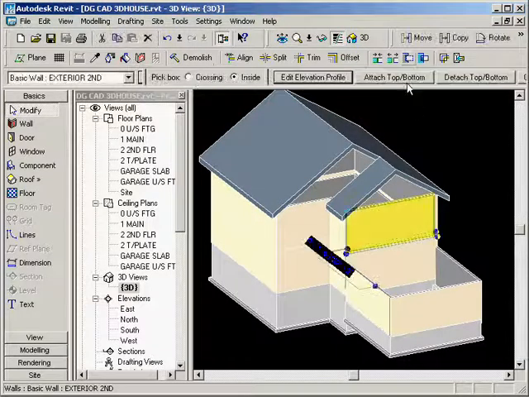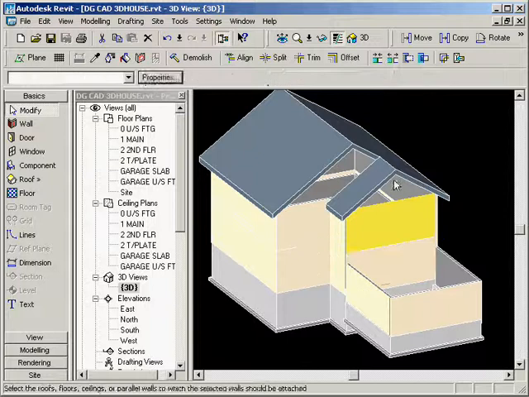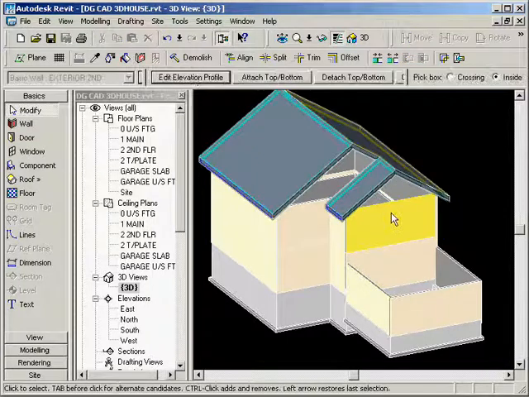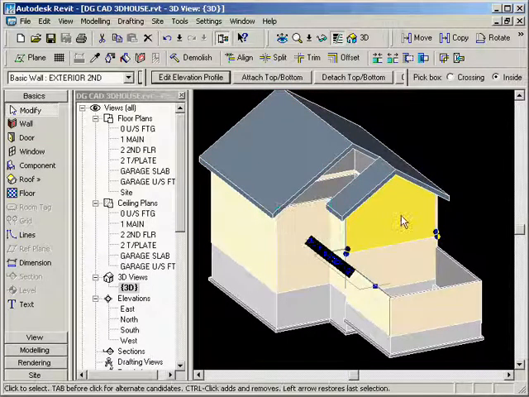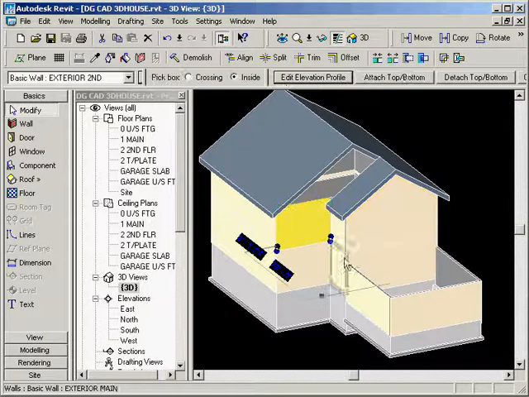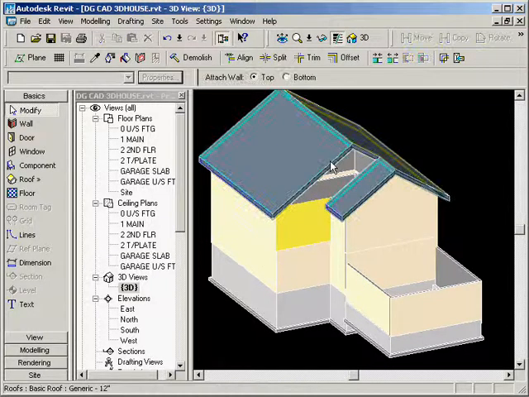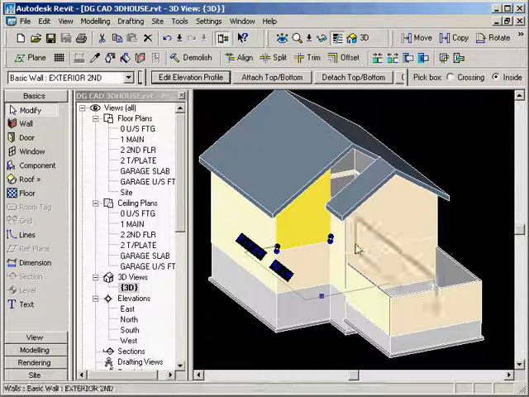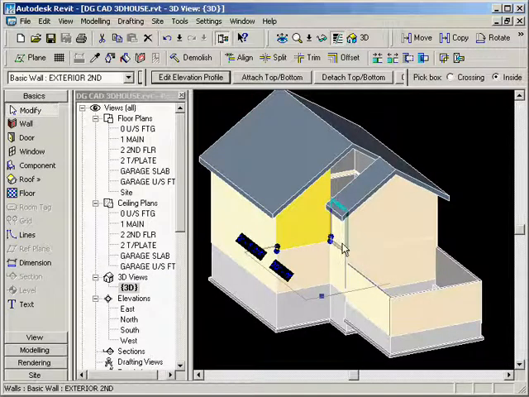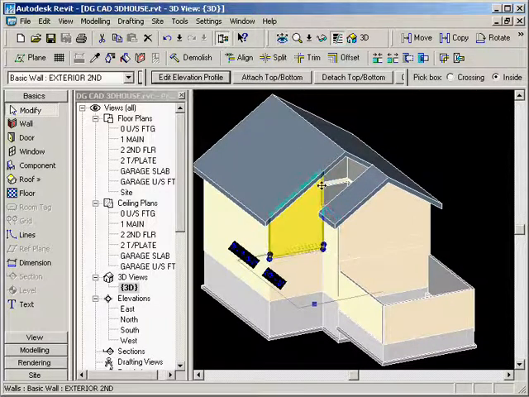I want to join these up with that. So I'm going to go in, I'm going to click on that, and I'm going to say attach top bottom. I'm going to click the roof. It's going to click up to there. Okay, I could have done this when I created it. It gave me that option. Now I'm going to click on this wall, and I'm going to attach top bottom up to there. And then I'm going to click on that one's fine.